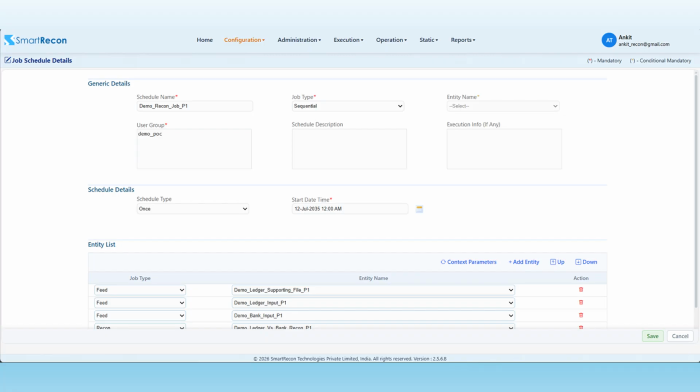First, we add all the feeds: demo_ledger_supporting_file_P1, demo_ledger_input_P1, demo_bank_input_P1. These feeds need to execute first to load the data. Next, we add the recon, demo_ledger_vs_bank_recon_P1. This runs after all the feeds have successfully loaded the data.